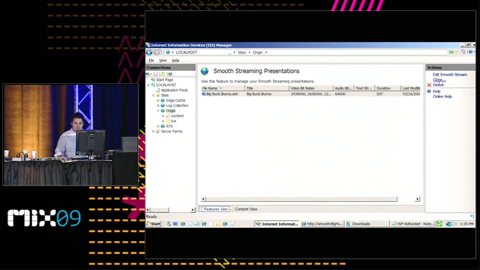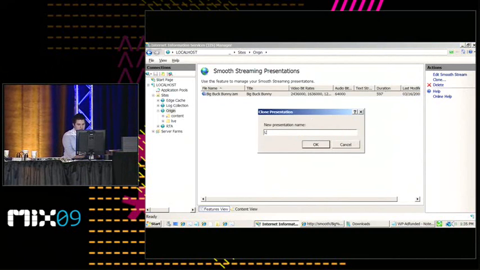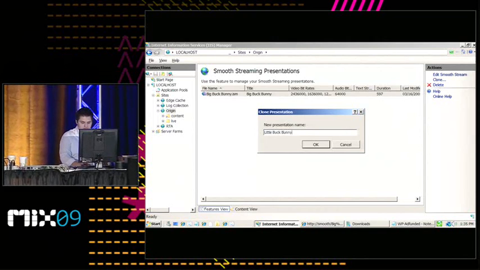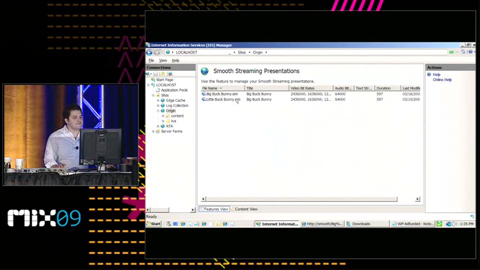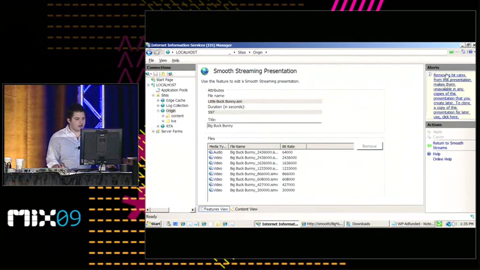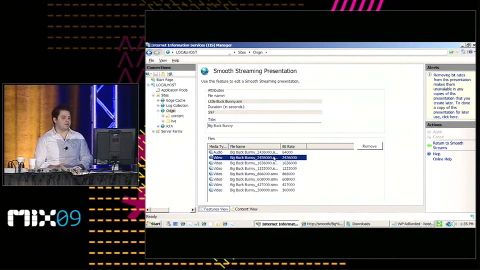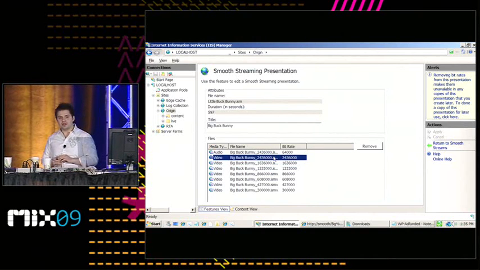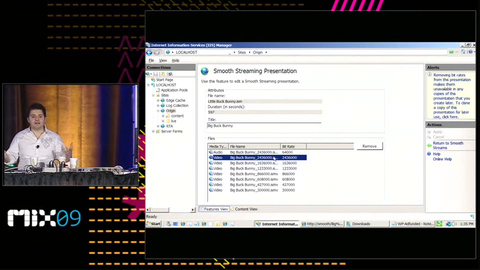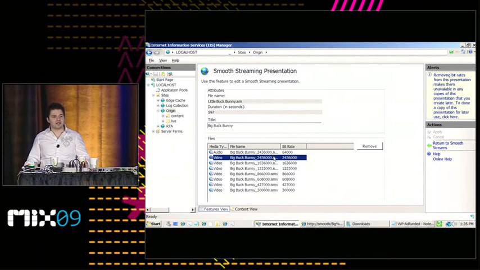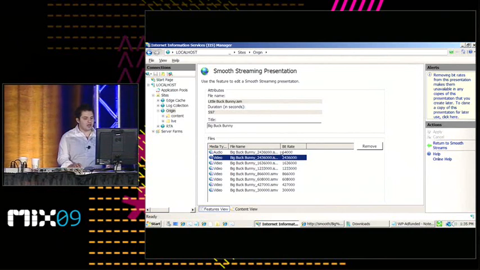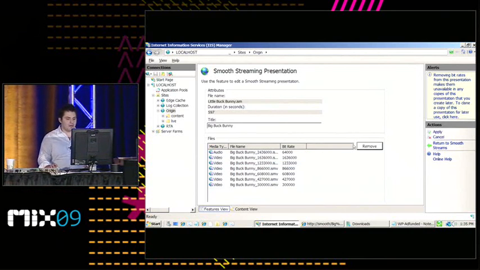So I'm going to go to Actions and select Clone. I'm going to give it a name. In this case, it's going to be Little Buck Bunny. Select this presentation, edit it, and it shows me all the tracks that are defined in all the bit rates. So I can say, well, for this version of the presentation, for example, the high definition version might be a premium experience that you only give to your subscribers. This version you give away for free as a preview. So we're going to throw out anything that's over 1 megabit.